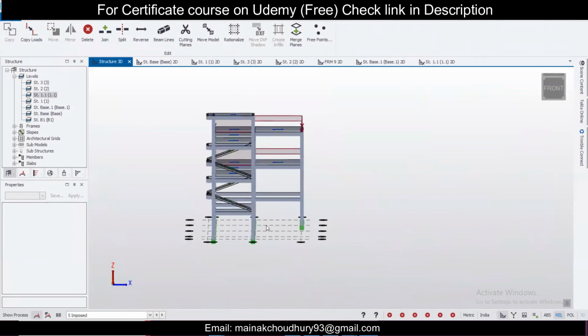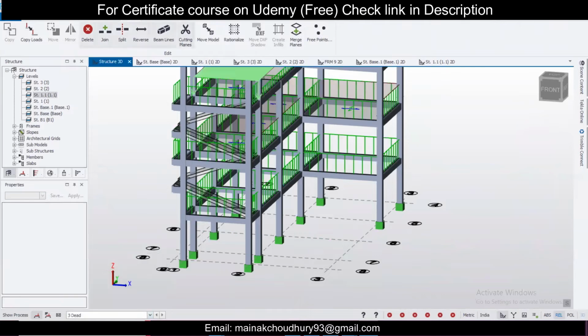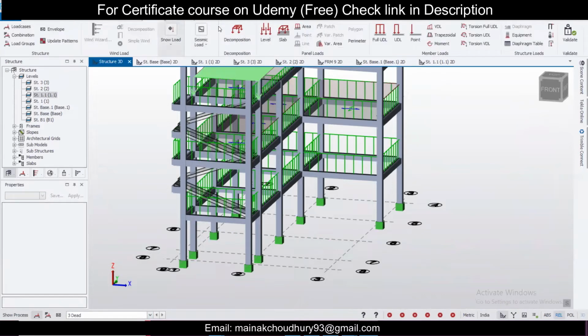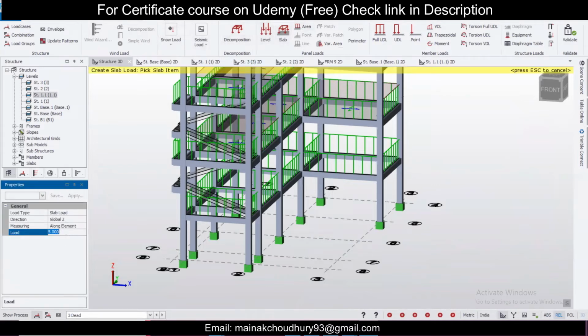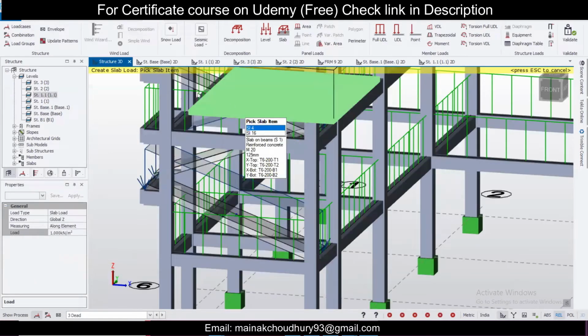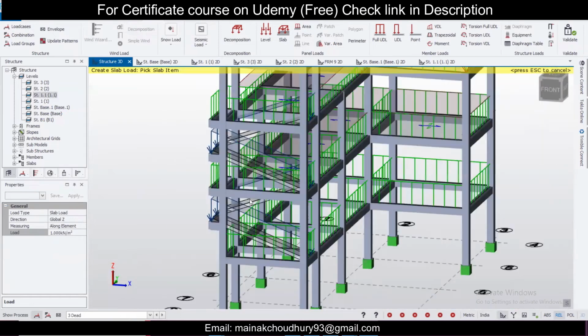Now the staircase we know, we can apply floor finish load first. Let's apply the floor finish load, dead, and go to your loading. Here we can apply the load through this area or slab. Let's go for the slab and floor finish load of 1 I'll apply. This is applied, floor finish load of 1 like this.